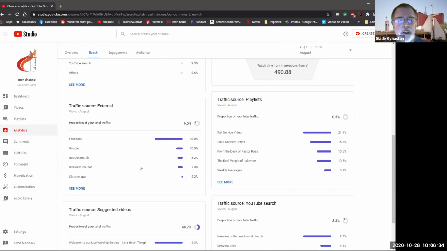And then the traffic sources, most of ours came from Facebook. Remember how we talked about streaming to YouTube and then sharing on Facebook? 43% of our viewers came from Facebook. And then Google, 10%, a Google search, 8.2%, and then from our website, 7.9%. So it will tell you where all of your viewers are coming from so that you'll know where to concentrate your efforts.